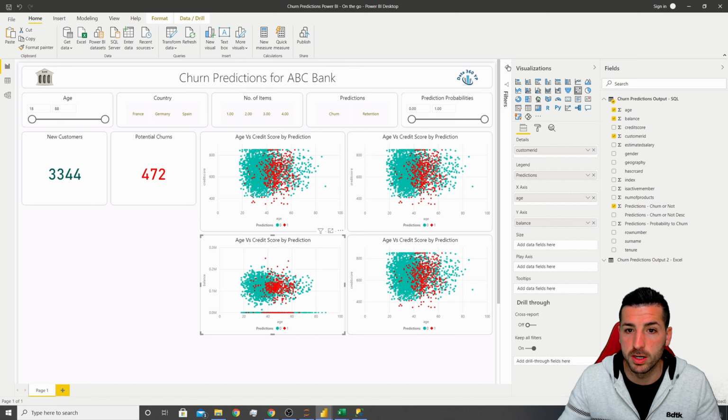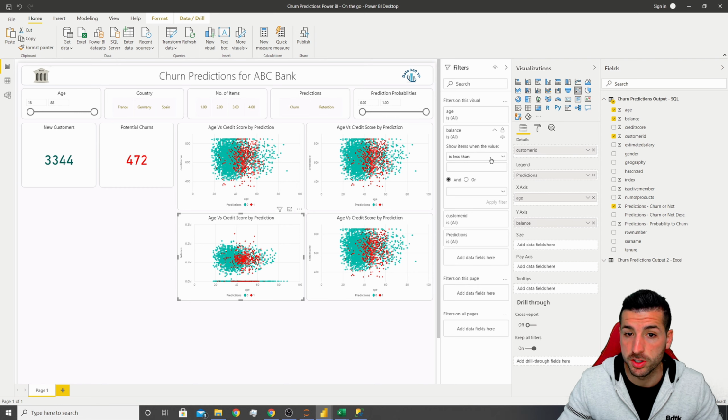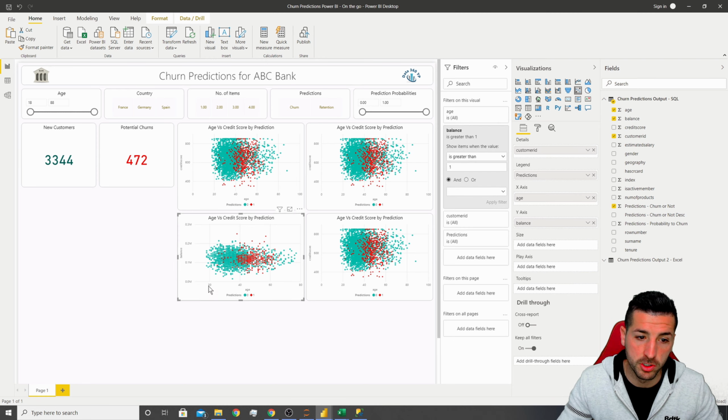And the way to do that is under filters for this visual, under balance, we can change this to be is greater than, so this one over here, and then say is greater than 1, and click on apply filter, and this should exclude all the zeros. There you go, you can see it excluded all the zeros.